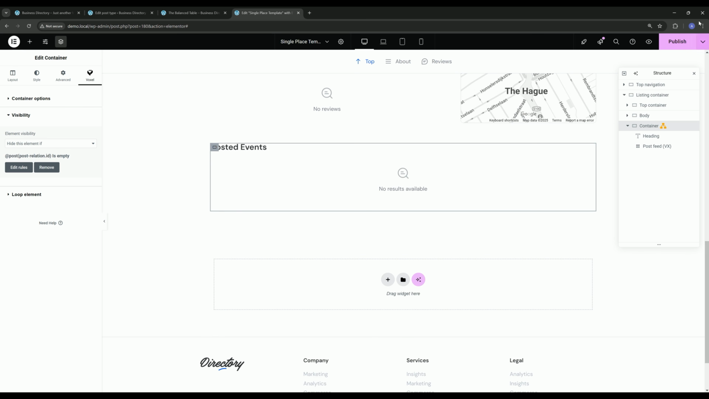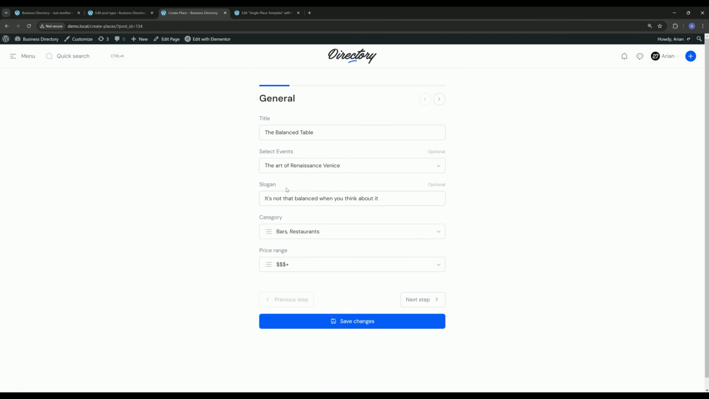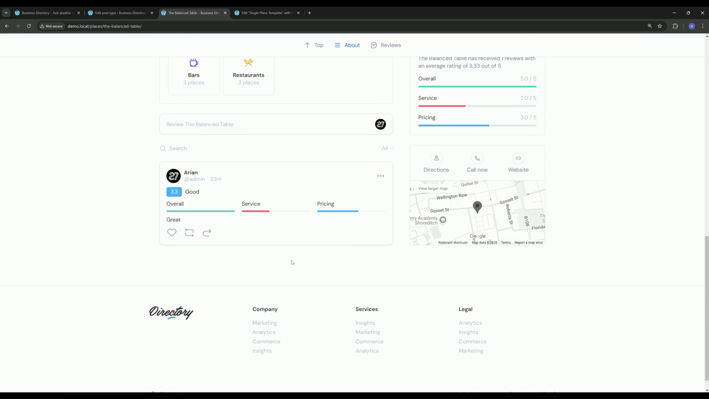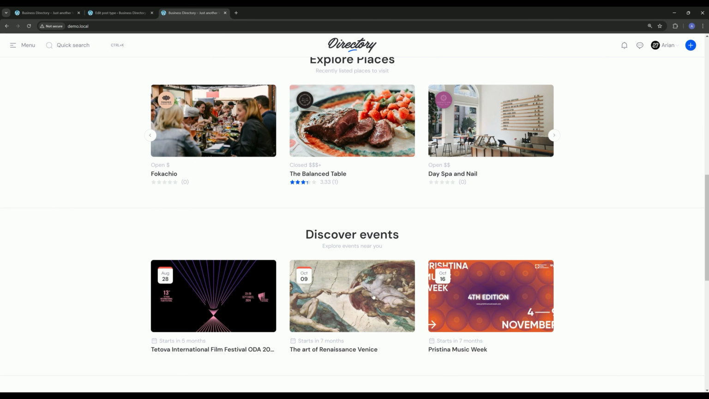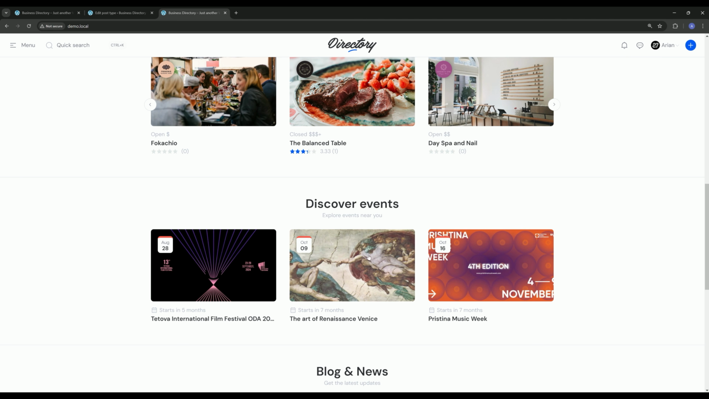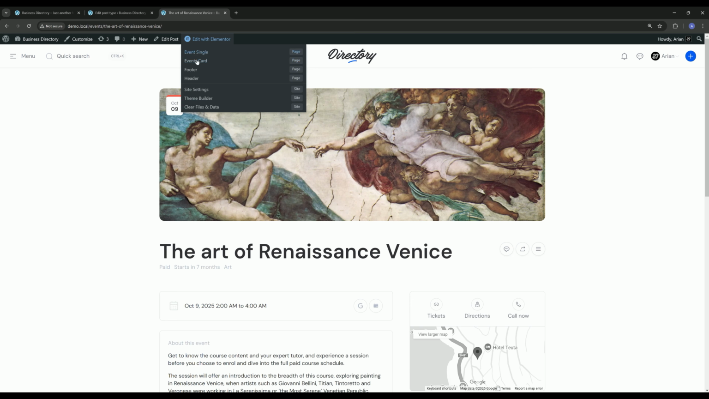Save changes. So at the moment we have one event. Let's edit the place and deselect it. And when we view the listing, that section is removed completely. The next thing we're going to do is display the place on the event listing. So because places could host many events, we used post-feed to display each event. On the other hand, each event can only be hosted by one place, so it's not necessary to use post-feed. We can instead use dynamic tags to display the related place.